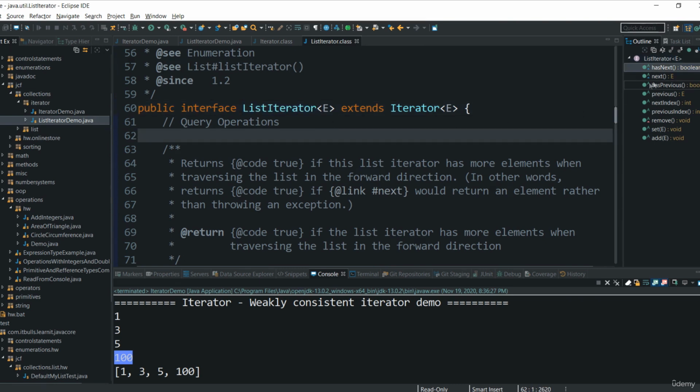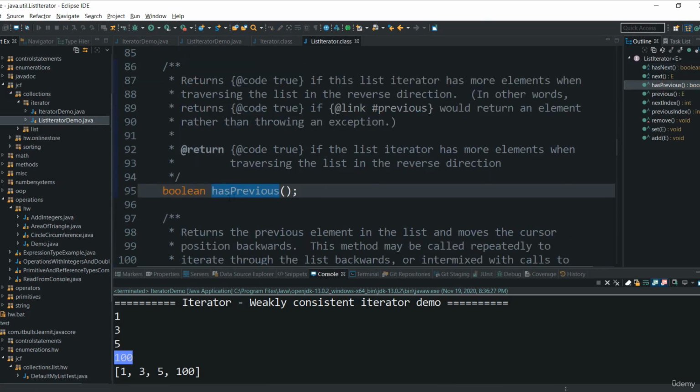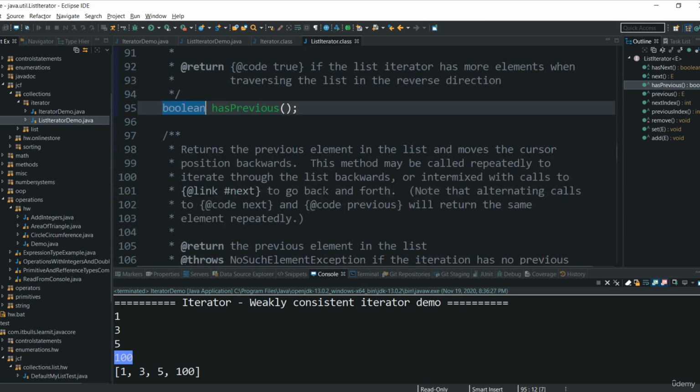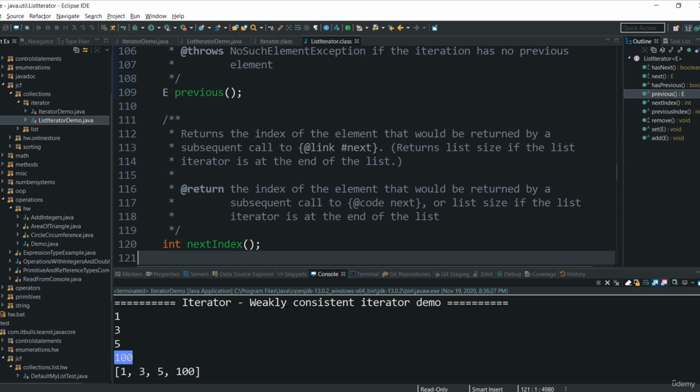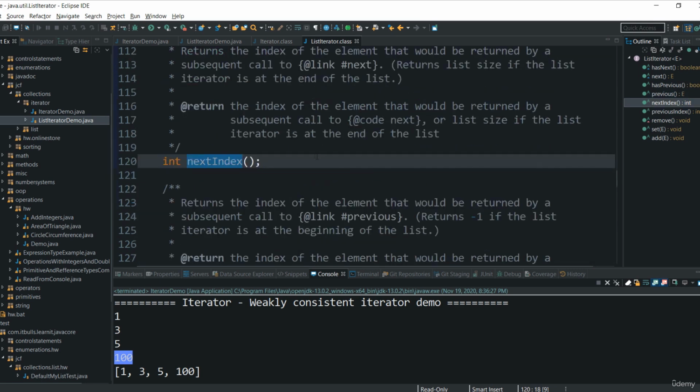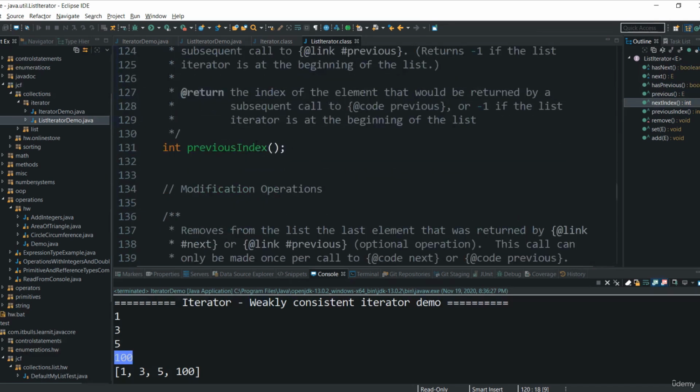They are hasPrevious. It is similar to the hasNext method but checks if there are any elements in the other direction. Previous returns the reference to the previous element in the container. NextIndex gets the index of the next element. PreviousIndex returns the index of the element that would be returned by the previous method.